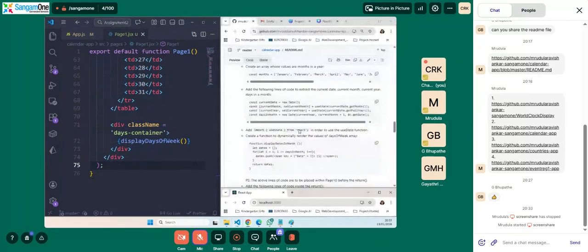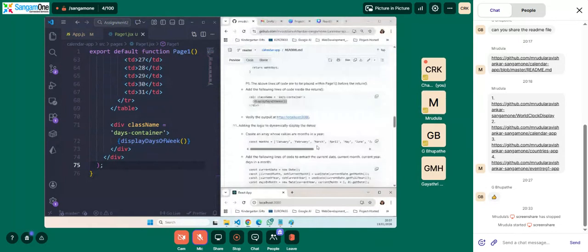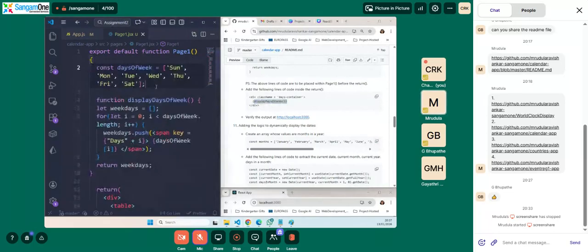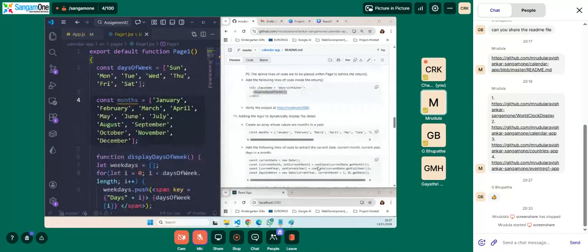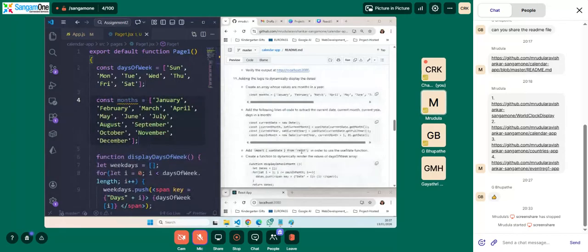Now we need to display the months. We need to create the array and dynamically display the dates. So we copy this and do what we did previously. We are going to have this here, and then we are going to extract current date, current month, current year, and days in a month. This is most important in order for us to build the logic to display the dates dynamically.